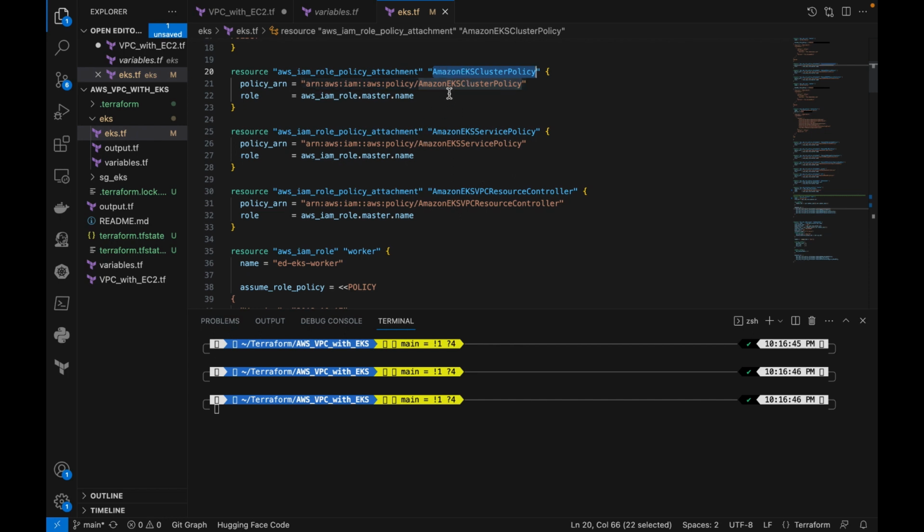I am creating these policies, like the Amazon EKS cluster policy. This IAM policy grants permissions necessary for managing an EKS cluster. It includes permission to create, delete, and describe clusters, as well as managing tags and updating cluster configuration. The second one is the Amazon EKS service policy. This IAM policy grants permission for the EKS service to perform actions on your behalf. It includes permissions for service linked roles such as managing elastic load balancers and Amazon VPC resources.